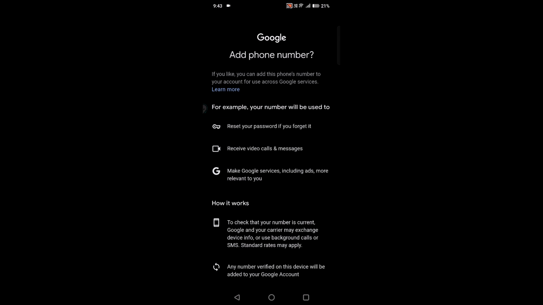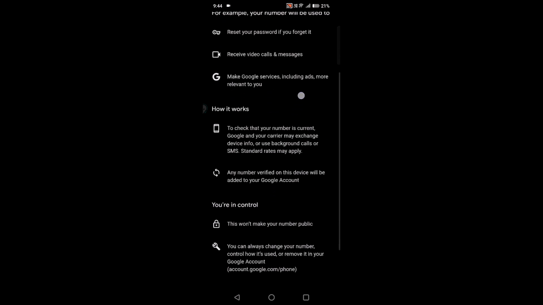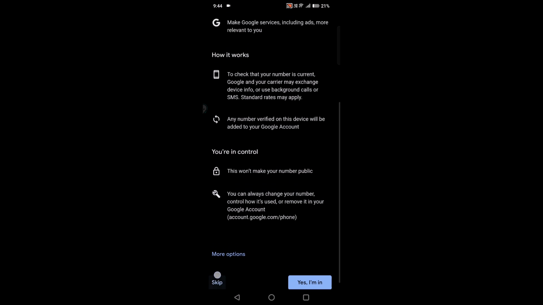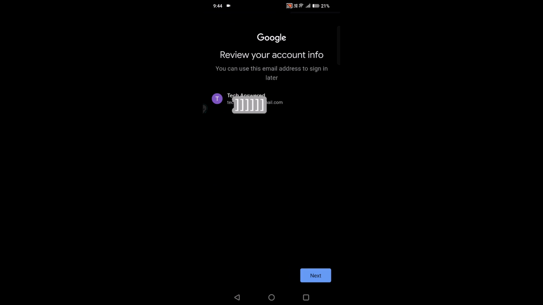Okay, see here, Google asks you to add a phone number to this account. You can opt for this or you can skip this. Right now I'm just skipping this step and I'll click on next.